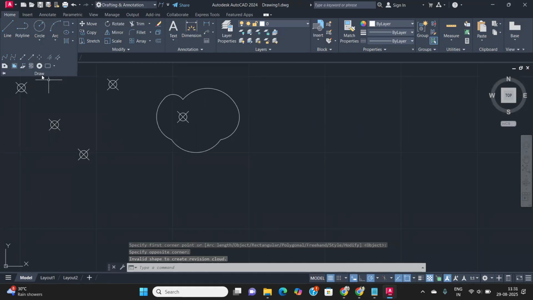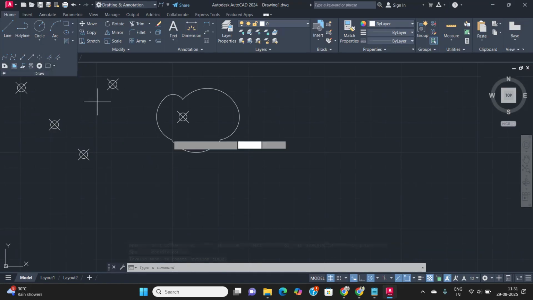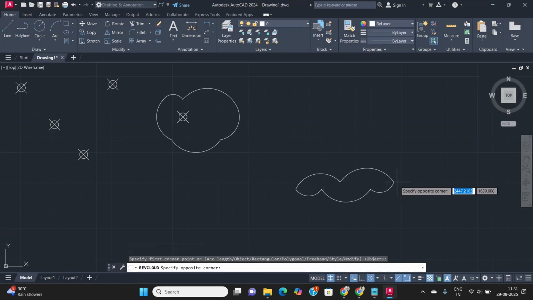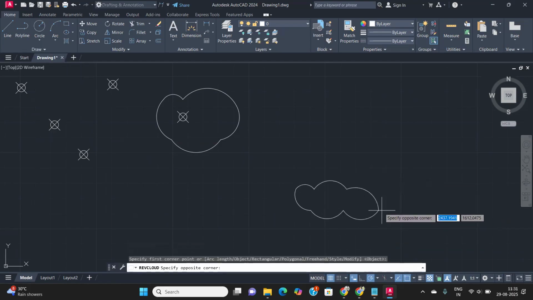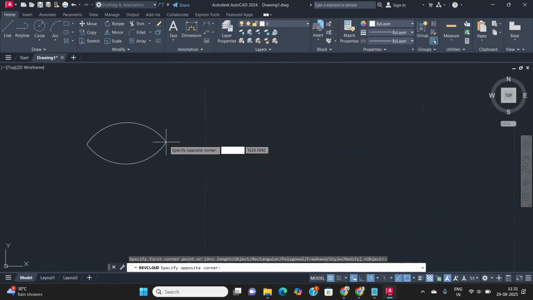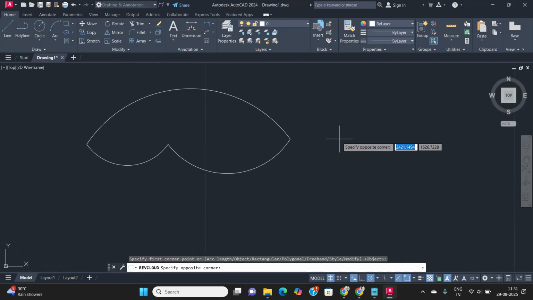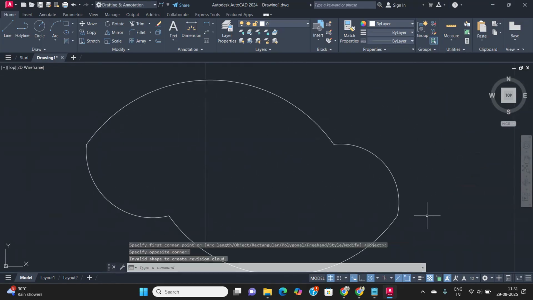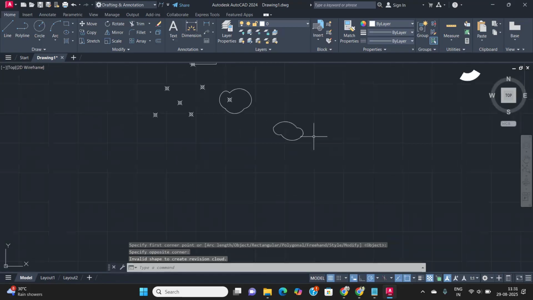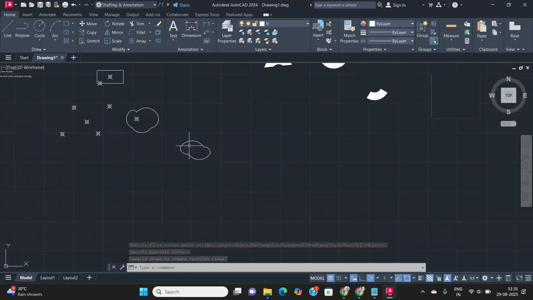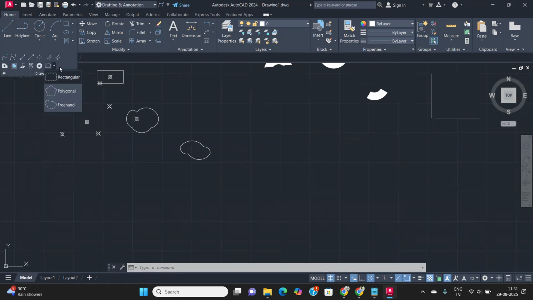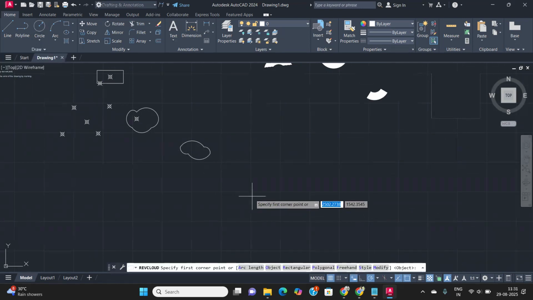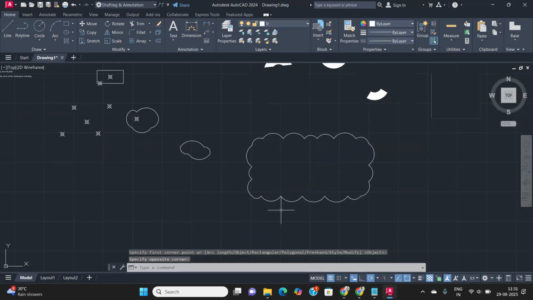Revision cloud is mainly used for marking purposes. Remember this, it is mainly used for marking purposes. But if you want, you can create cloud shapes also. If you want to create cloud things, then you can use this type also. So this is my rectangle. Rectangle is used only by going from the first corner to the next corner, by use of the rectangle over here.